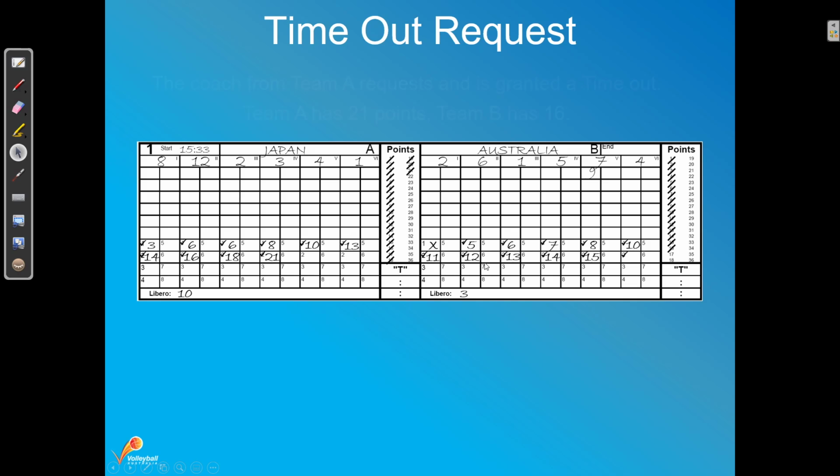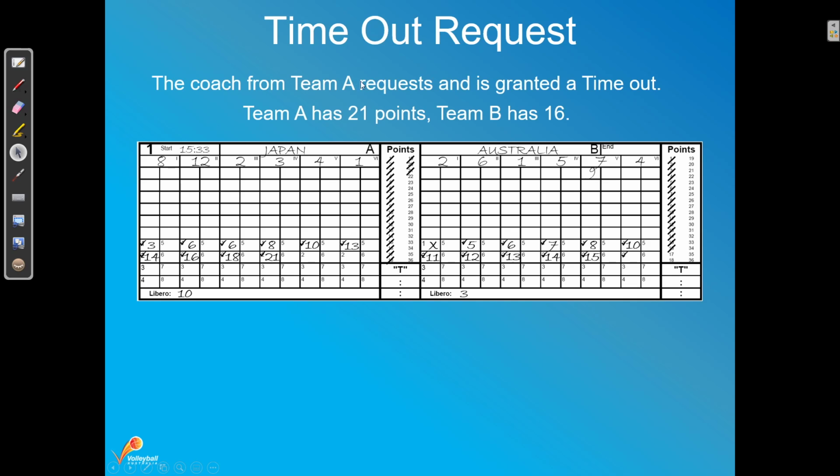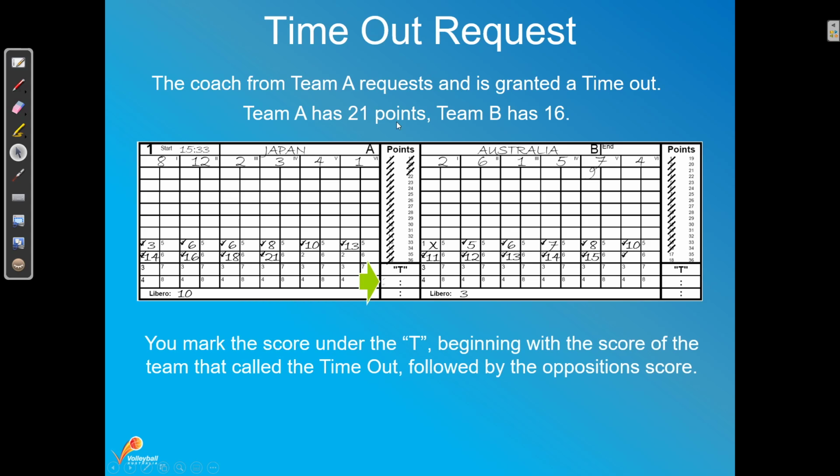So in this situation, the coach from Team A requests a timeout. Team A has 21 points. Team B has 16 points. So in Team A's timeout slot box, you would write Team A's score first, and then you write Team B's score. You mark the score under the T, beginning with the score of the team that called the timeout, followed by the opposition's score.